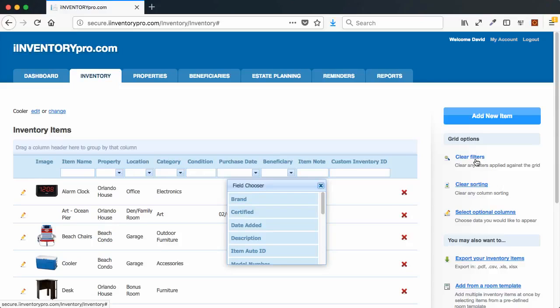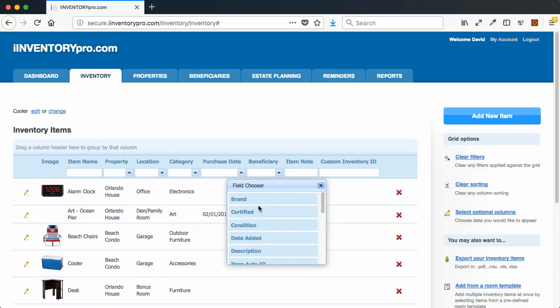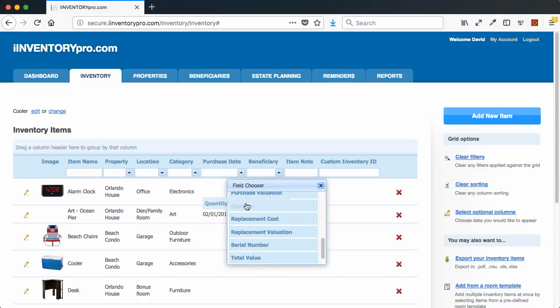Lastly, what I'll cover is you can select optional columns. Some of the data grids throughout the software have a field chooser where you can say, I'm not concerned about the condition of the items in my inventory. I want to remove that from the view so I don't see the condition column anymore. Maybe I want to go down and look at the quantity, like how many I have of each of these things.